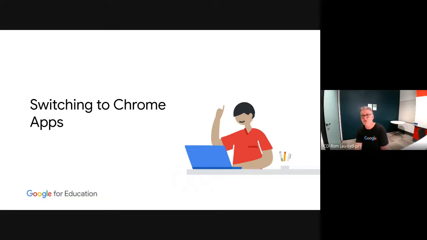Let's just talk for a minute about switching to Chrome apps. One of the biggest objections I hear from schools that have Windows machines or Macs, and are contemplating the idea of using Chromebooks.